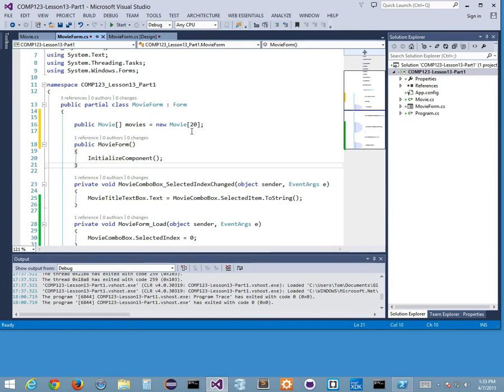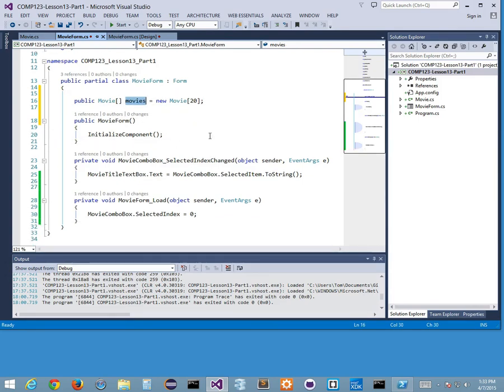So I've got my movie array. It's called movies. That's my movies array, and I've created an array that can hold the movie class, objects of type movie. But I haven't instantiated any of these things. So how do I instantiate?